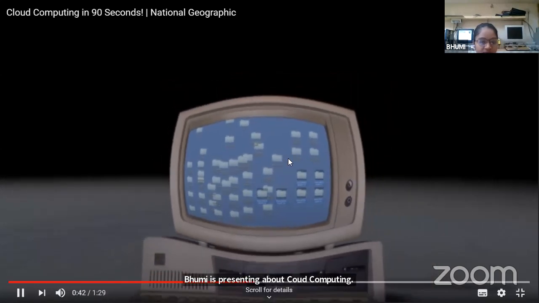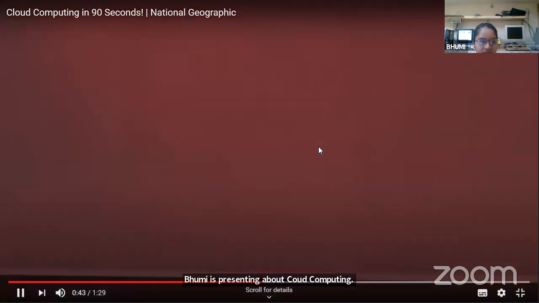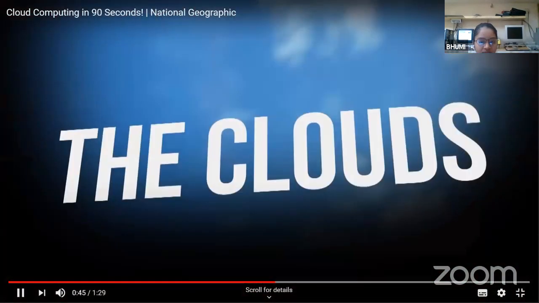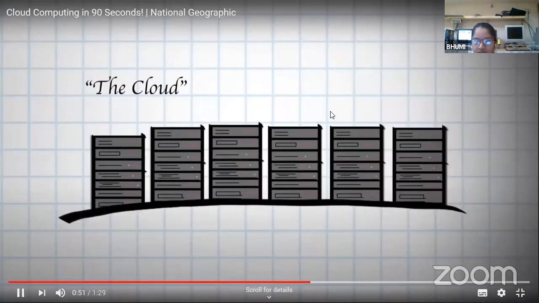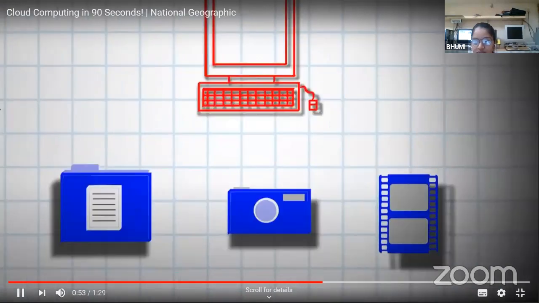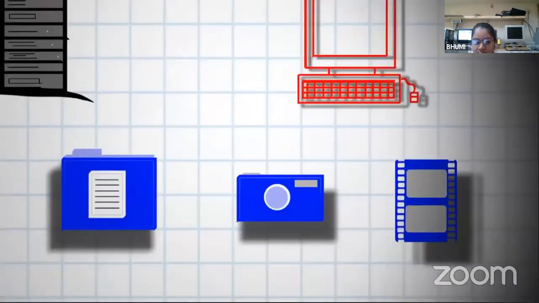Soon, your computer couldn't handle everything you wanted to cram into it. So where do you look for an answer? The clouds. Well, not literally. The cloud is actually a bunch of giant internet hard drives or servers where you can store all of your stuff. So instead of filling up your computer with all your documents, you upload them to these servers.